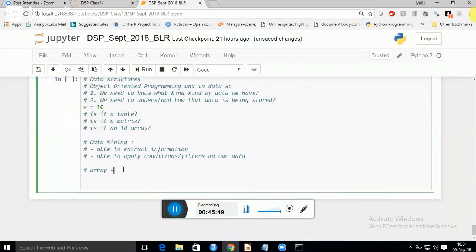What do you understand by an array, guys? What is an array? Pardon? Group of elements. Group of data. So if I simply say x is equal to 10, that's one simple variable. But what if I have a mechanism, like if I have x1 that can store multiple values?